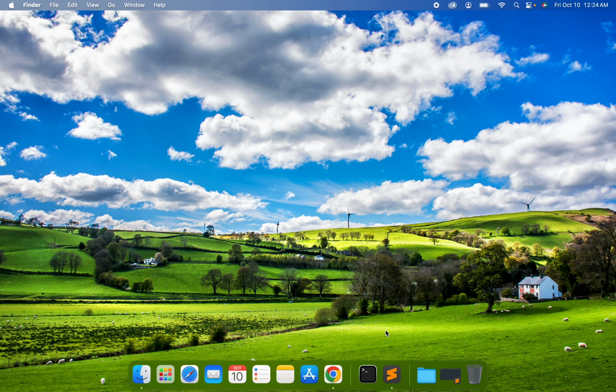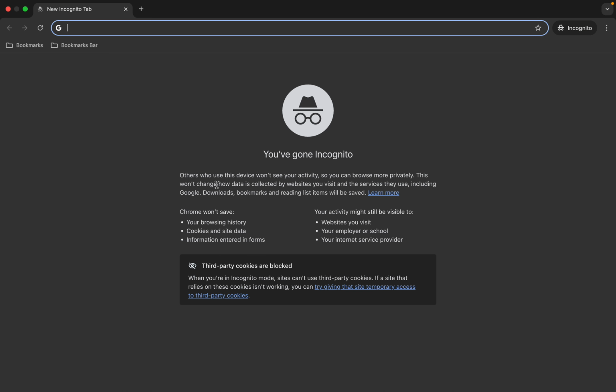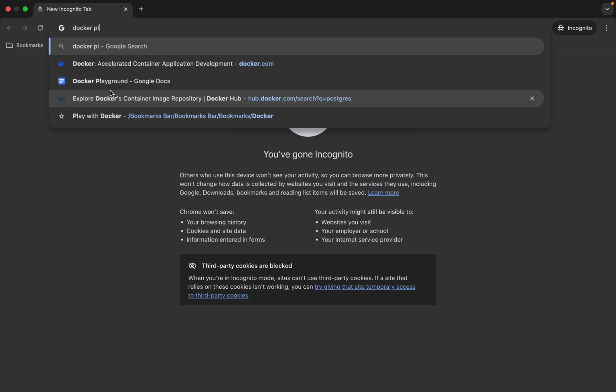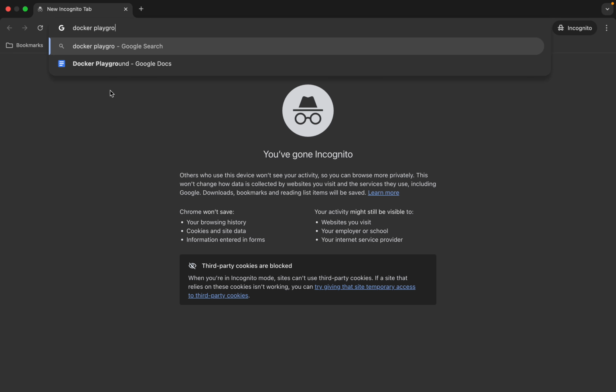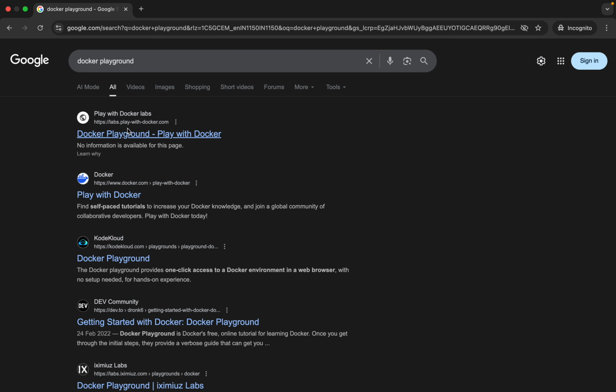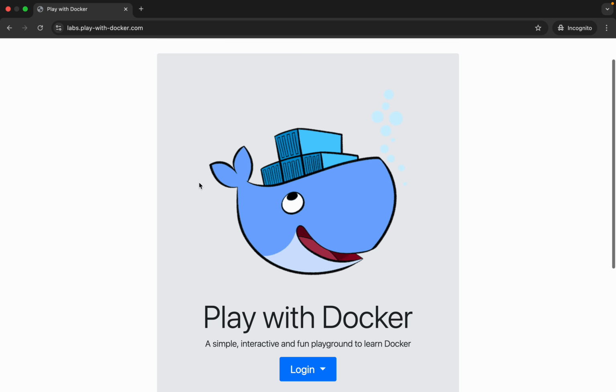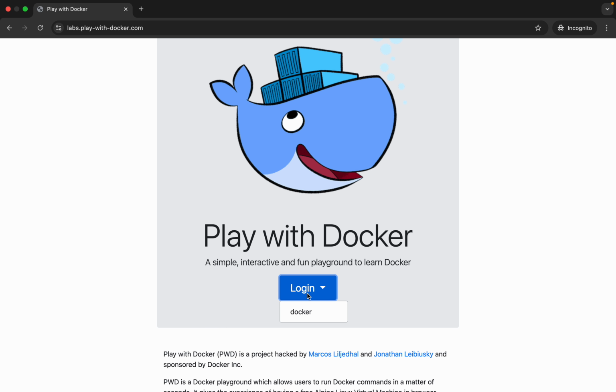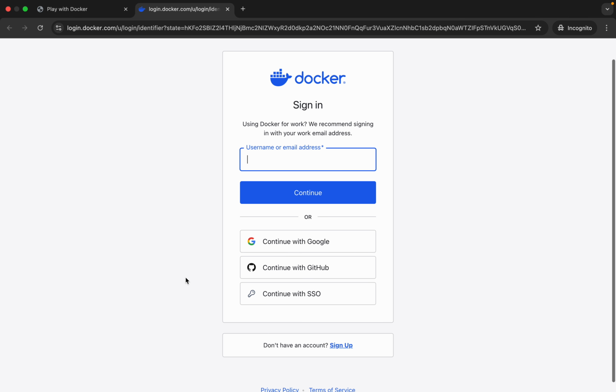We'll see, if your system does not have enough memory or space, how we can practice Docker from the Docker Playground website. For that, we will go to Docker Playground, labs-play.playwithdocker.com. Here we can click on login. For practice purposes, we can create our own account.